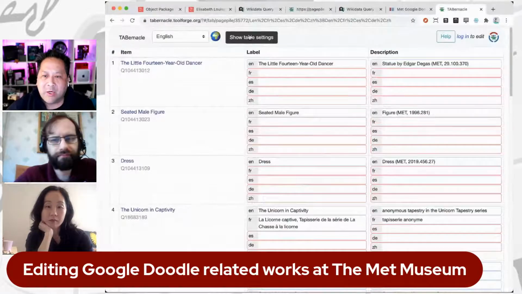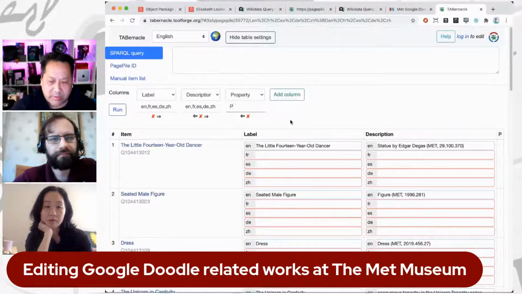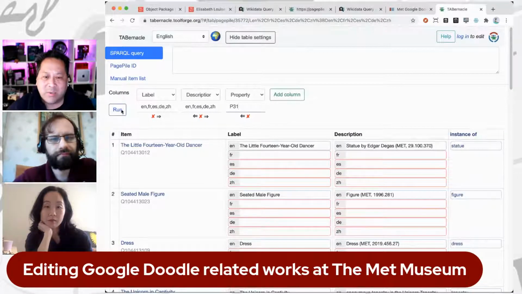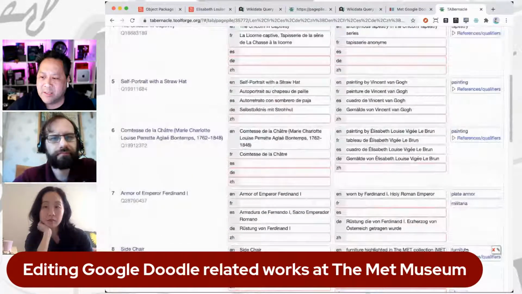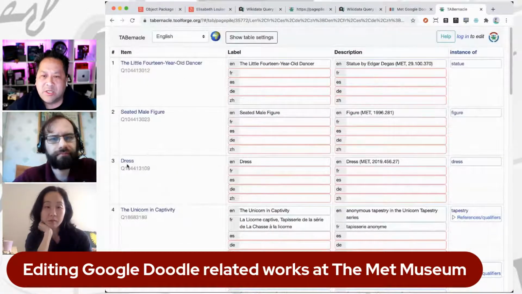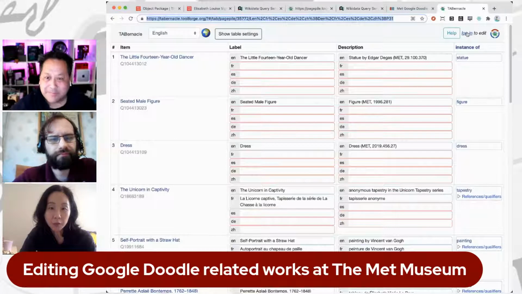And then we can start adding more properties here. For example, one that's well known is P31, which is instance of, what is it? And you can see that it's a statue, a figure, a dress, tapestry, painting. That's pretty cool. So Jeannie, what other things do we want to inspect if we're looking at a whole bunch of items here? What would you be interested in?